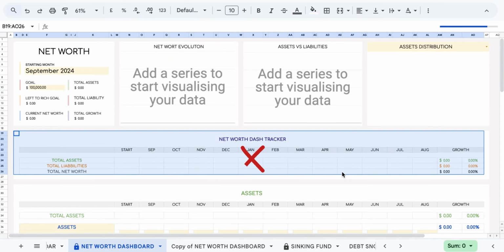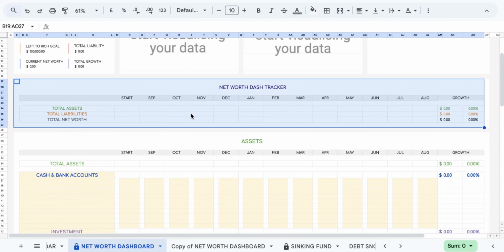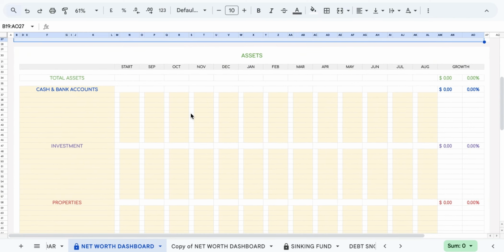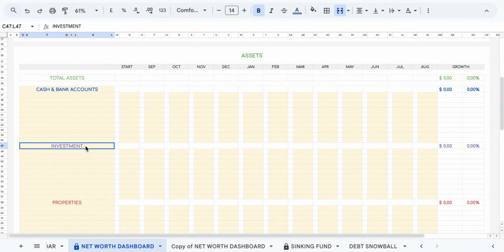Please do not enter information in Net Worth Tracker. The formulas will automatically calculate and add all the information for you. Next, let's move down to the Assets section. In this section, you can customize the main subcategory names and add subcategories under each category.